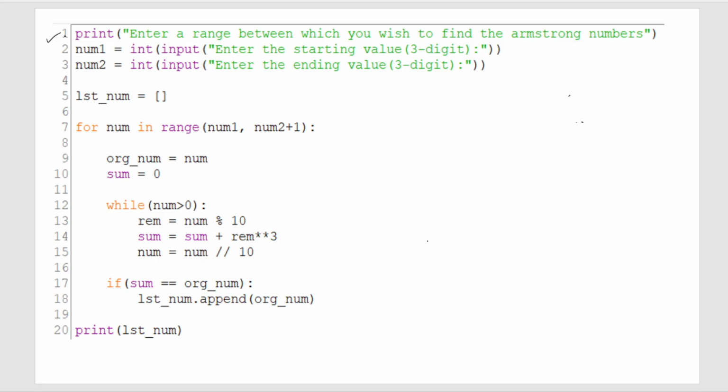The next thing the user will see is: enter a starting value, a 3-digit value. Suppose the user enters 100. This 100 is stored in a variable called num1. Likewise, it will get another value: enter the ending value, a 3-digit number. Suppose the user enters 500. This 500 is going to be stored in num2. Now we have two values, num1 and num2.